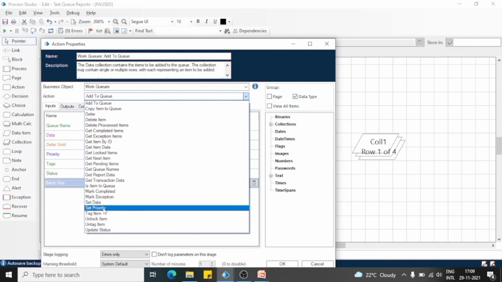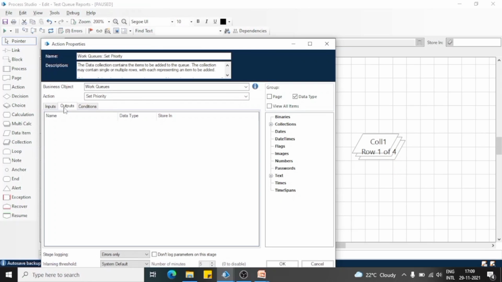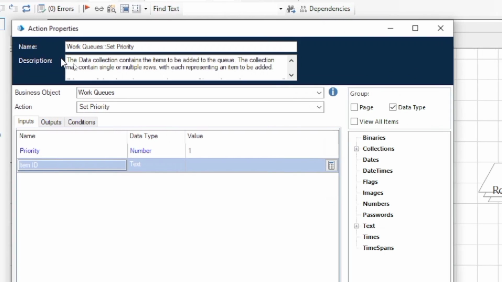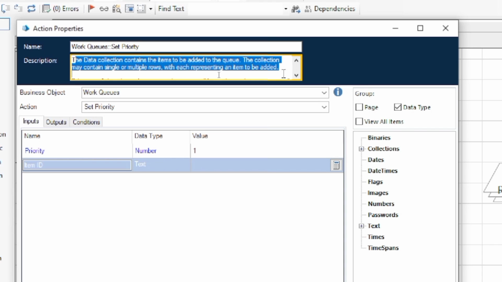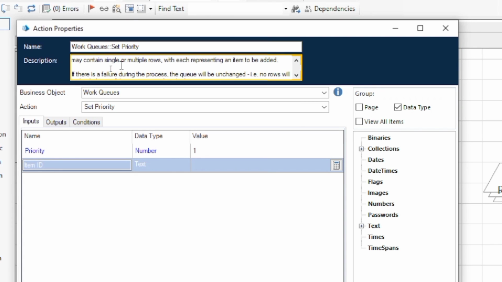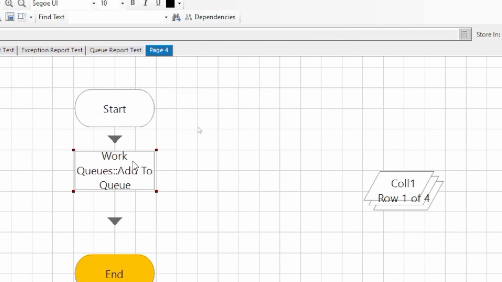There's one more action of the queue object, which is Set Priority. So after adding the item into the queue, we can again set the value of the priority with the help of the item ID. So this is how we can set the priority of an item. Let's move to the next question.